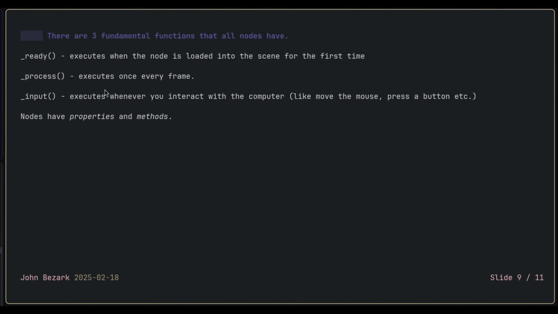And what's cool about these functions is that by default, they're actually empty, okay? So Godot doesn't do anything with them, but it gives them to you and lets you change them and fill them with whatever code you want, okay? And typically when we're interacting with things in our scenes, we're going to be putting our code inside of one of these three functions, okay?